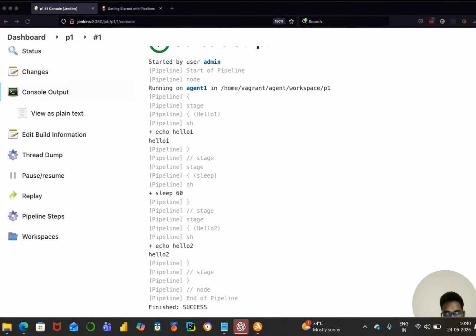But now I want to show you one of the big differences between freestyle and pipeline, and that is durability. And what do I mean by durability? In this case, what durability means is in the case of a restart of a Jenkins controller, any pipeline jobs that were already running, once that controller comes back up, will automatically start back up from where they left off. However, freestyle jobs don't do that. So let's see the example.